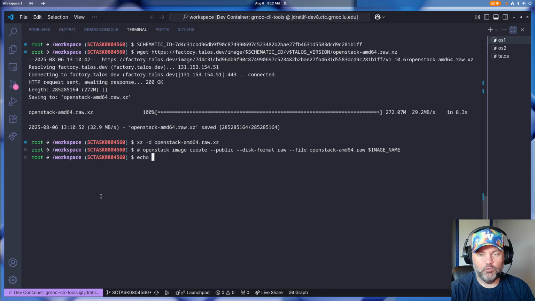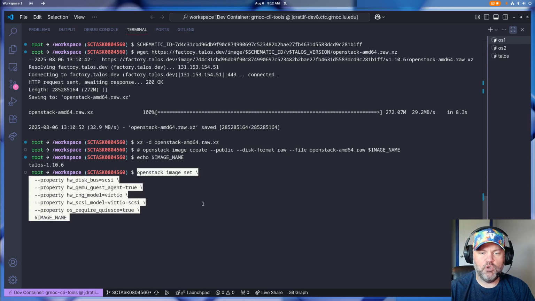I didn't actually run this command because I already have this image in my OpenStack, but you would need to run this command if you don't have the image. So I've called it Talos 1.10.6. You may want to set some image properties so that your virtual machines get created correctly. I'm going to go ahead and do that as well.